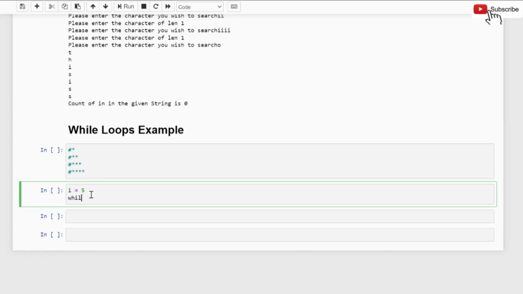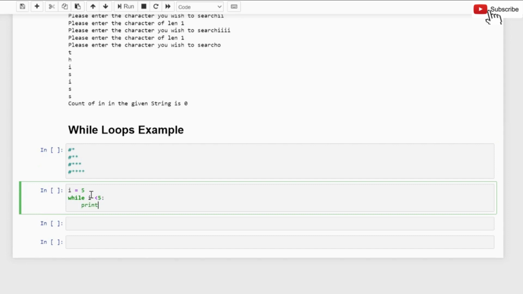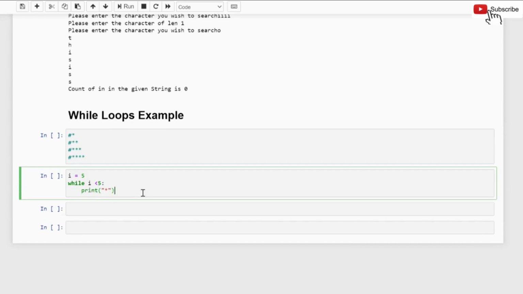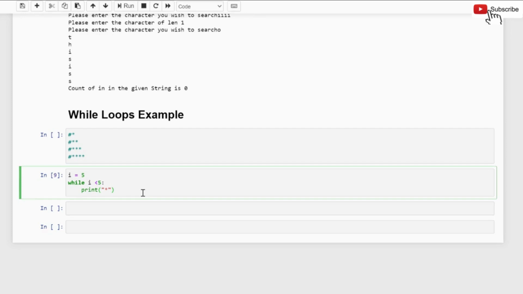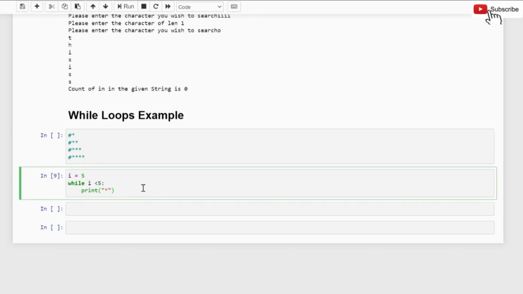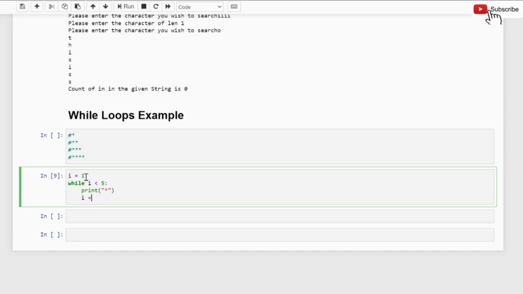And now I simply say while i is less than 5, and I will say print star. Does it look easy? Now what will happen is, ideally I should start with 1. The condition was false, that's why the program did not execute. And I should say i equals i plus 1. Now I am putting in a condition and a situation to break.